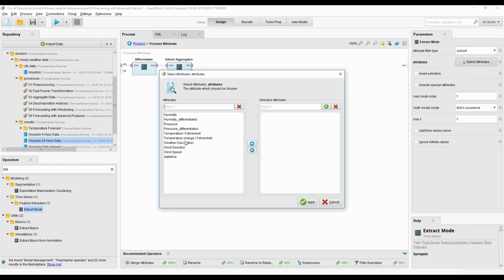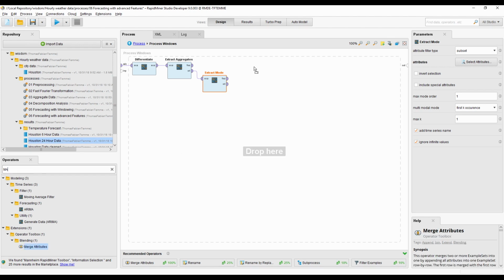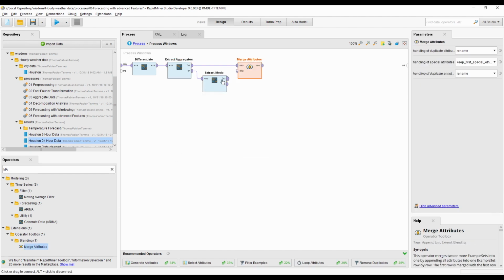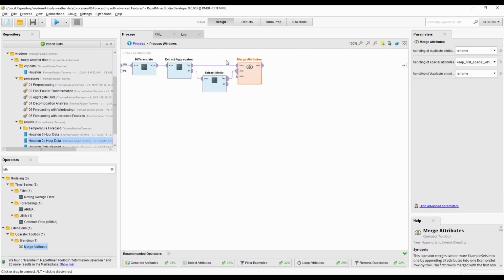So I select the wind direction and the weather description, and I select again add time series name and ignore infinite values. So now I'm using merge attributes from the operator toolbox extension to merge the different feature sets together. You can imagine you can also add any other feature you can think of by using additional operators here.